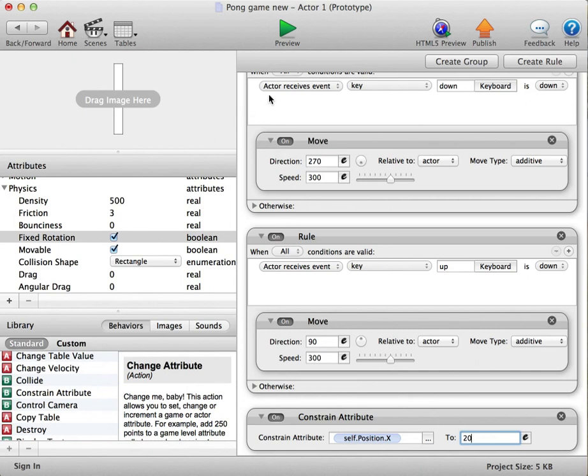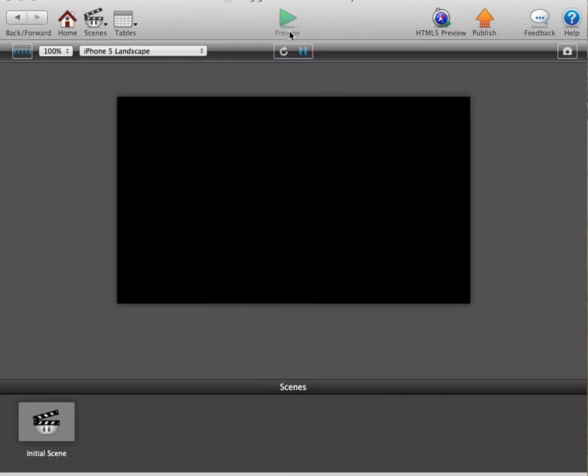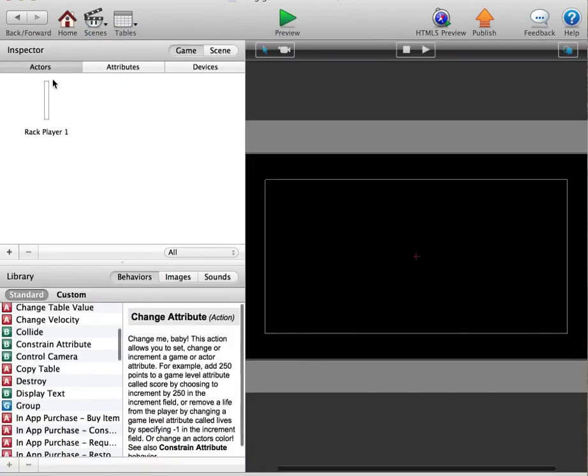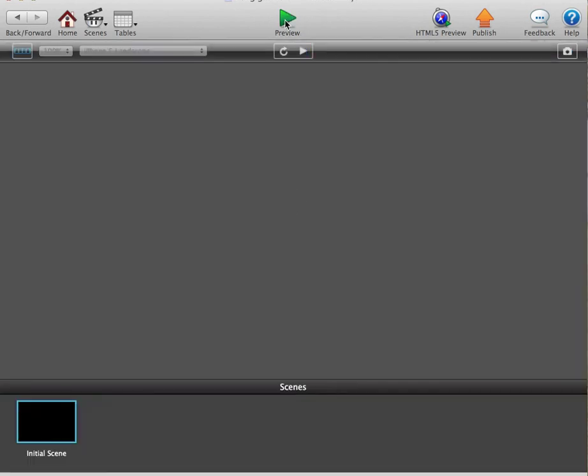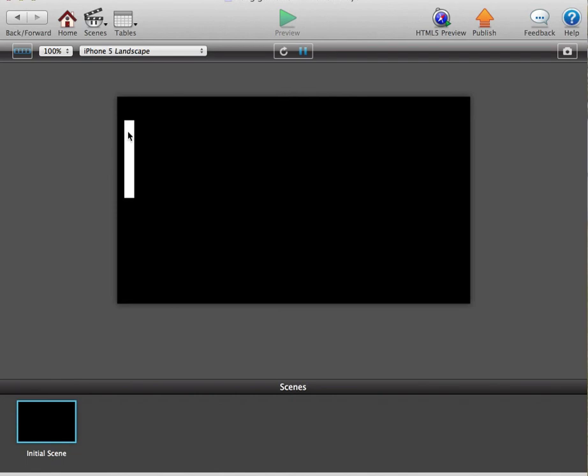So if we just Command and S again, we select our preview button here. We go back to our scene, initial scene, and drag our player onto the screen. When we go to preview, you can see that on the x-axis it remains 20 pixels in. Okay, but if we press up and down, it can move freely. But if we try back and forward, we cannot move. Okay, and that's excellent. That's what we wanted to achieve.